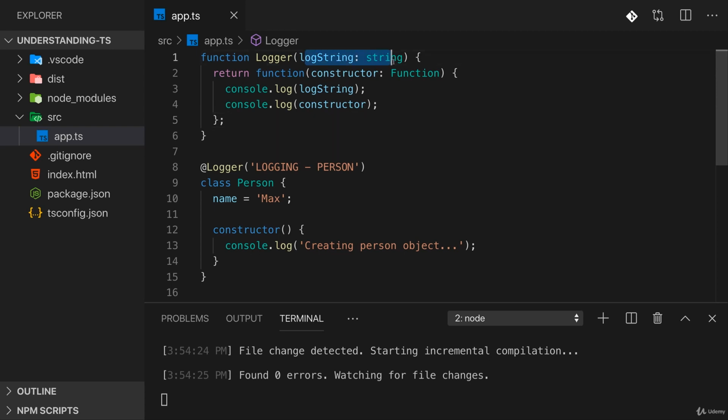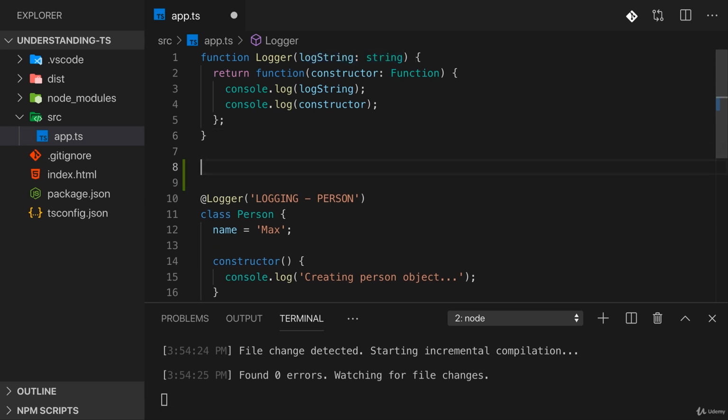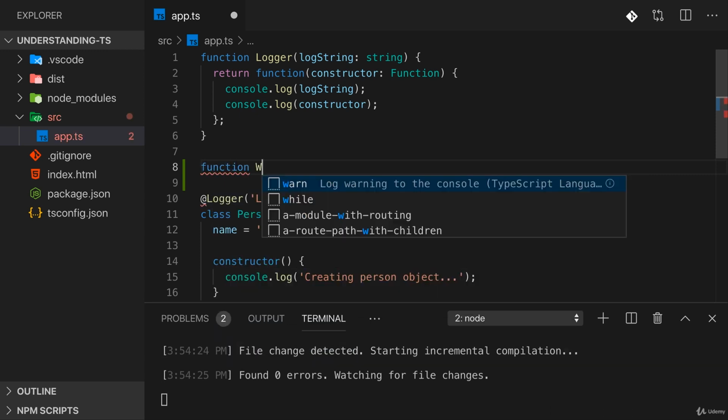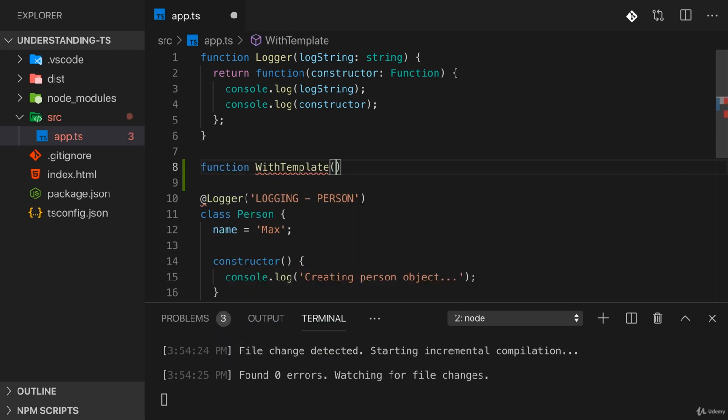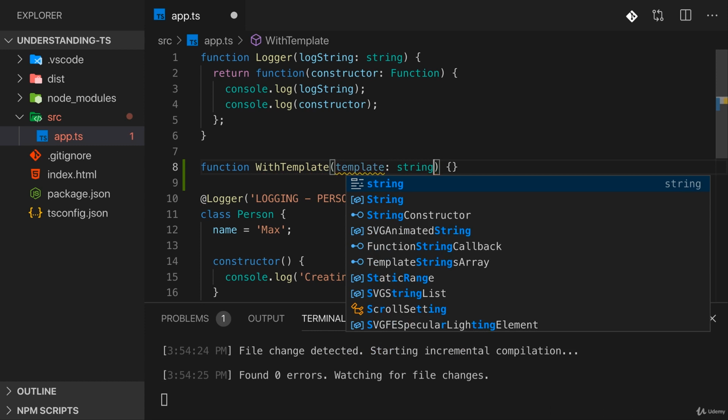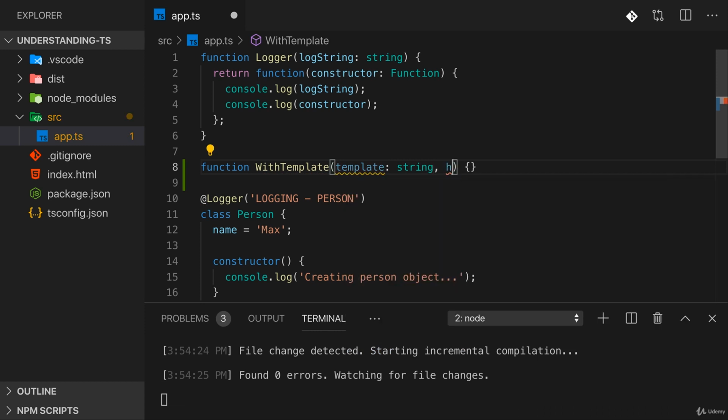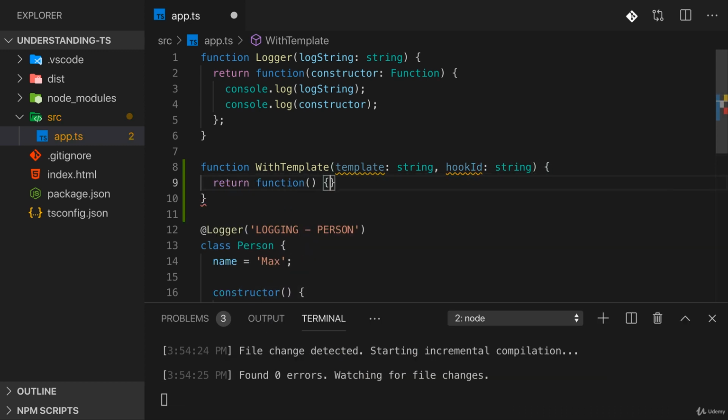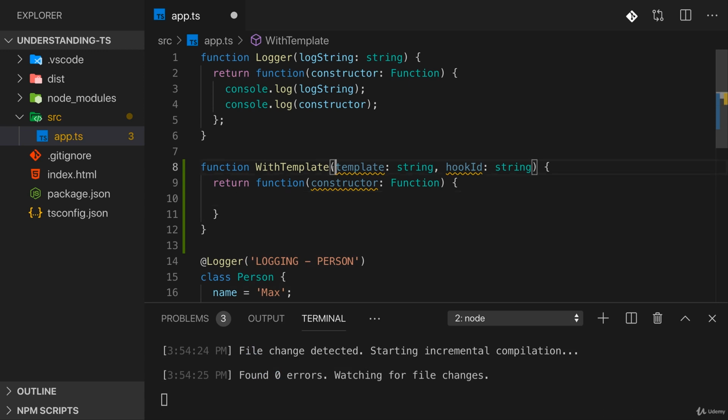Now, with the knowledge about factory functions or factory decorators, we can do quite interesting stuff. We could create a new decorator factory with template, for example. And there I expect to get a template, which should be some string, and a hook ID, which should also be a string. And then here I return my anonymous function, which is the actual decorator as you learned, because again I have a decorator factory. And in there I want to render some template, which should be some HTML code, into some place in the DOM where I find this hook ID.